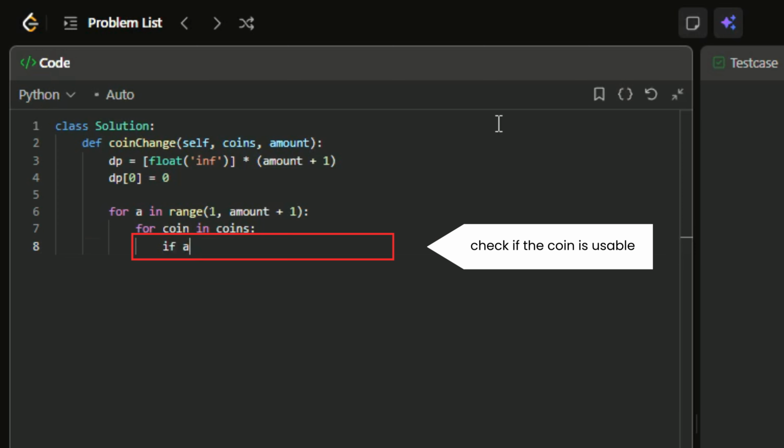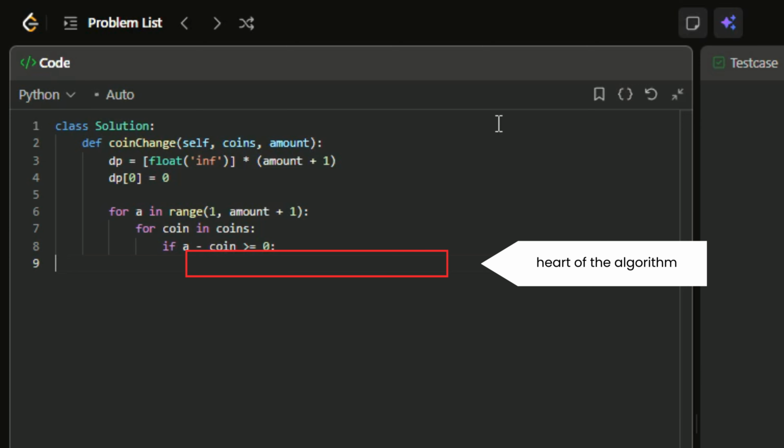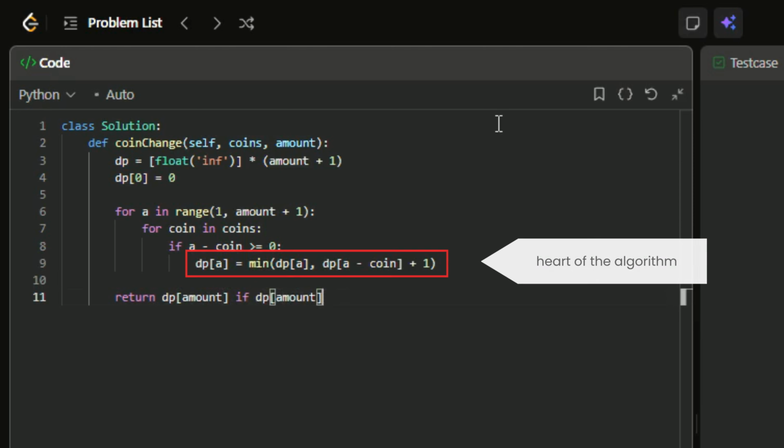We check if the coin is usable. If A minus coin is at least 0, it means this coin can help form amount A. Otherwise, it's too large and we skip it. This is the heart of the algorithm. To form amount A, we look at DP[A - coin]. If we already know the best way to form A minus coin, then adding one more coin forms amount A. So we update DP[A] with the minimum between its current value and the newly calculated value. This fills in the table using previously solved subproblems, classic dynamic programming.